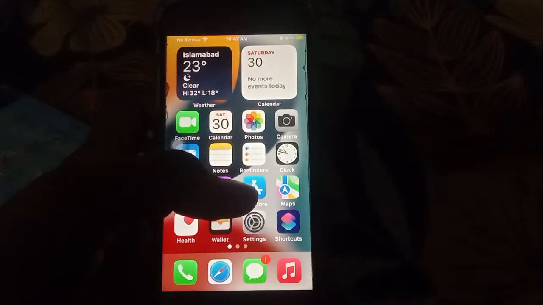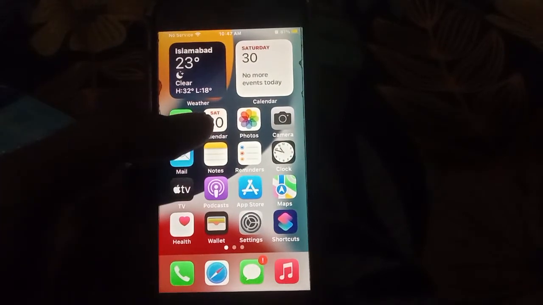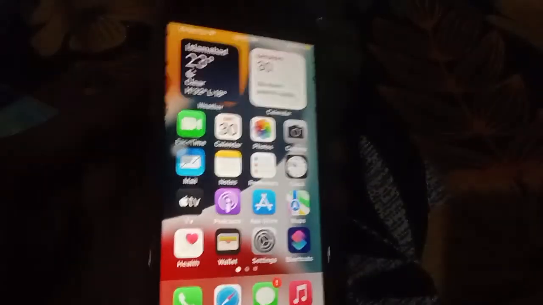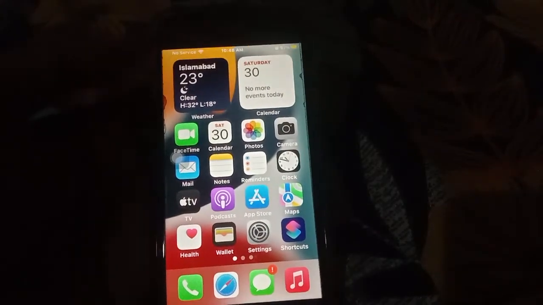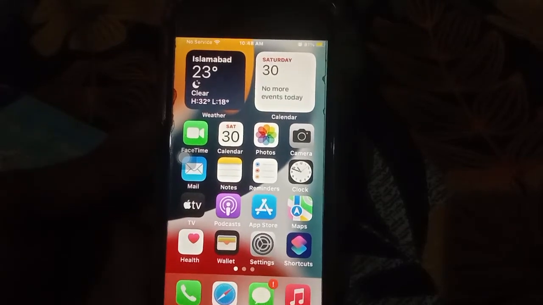Then another solution: restart your iPhone to get rid of the iPhone camera not working. Simply restart or force restart the iPhone. So press the volume up button and then the volume down button. Press the power button. When the Apple logo appears on your screen, after 5 to 10 seconds your problem will be fixed.